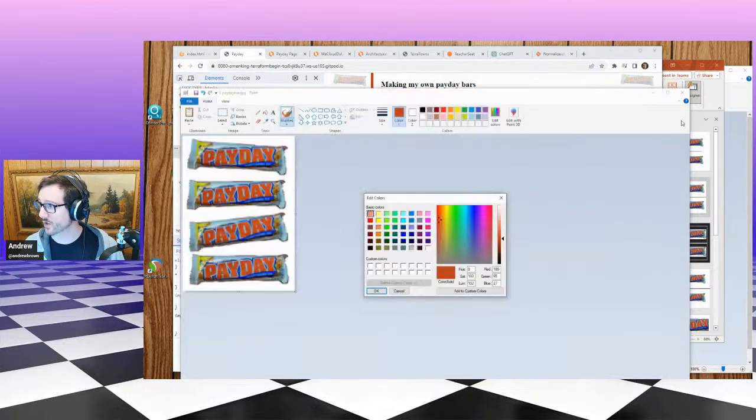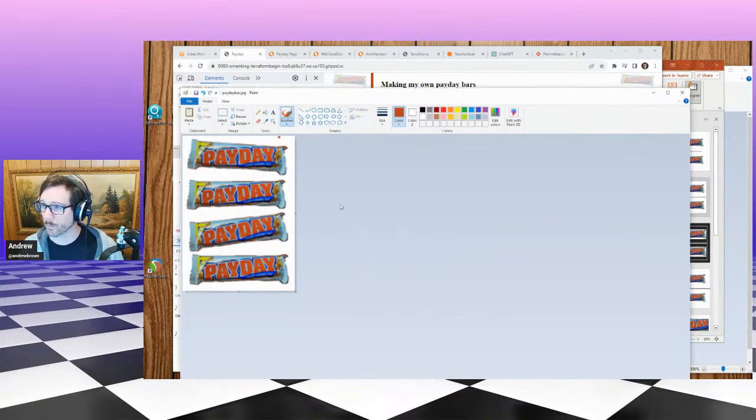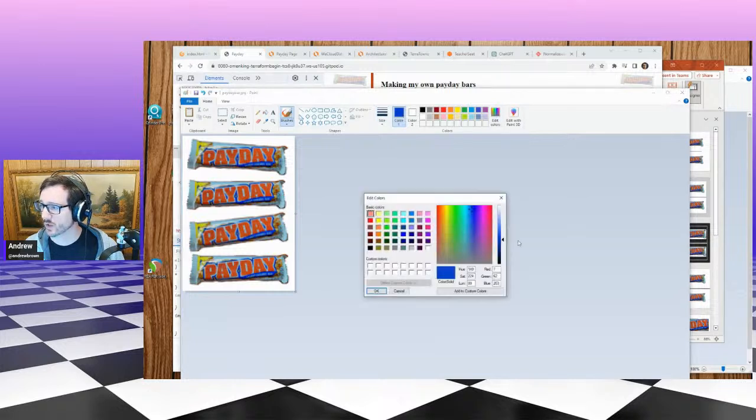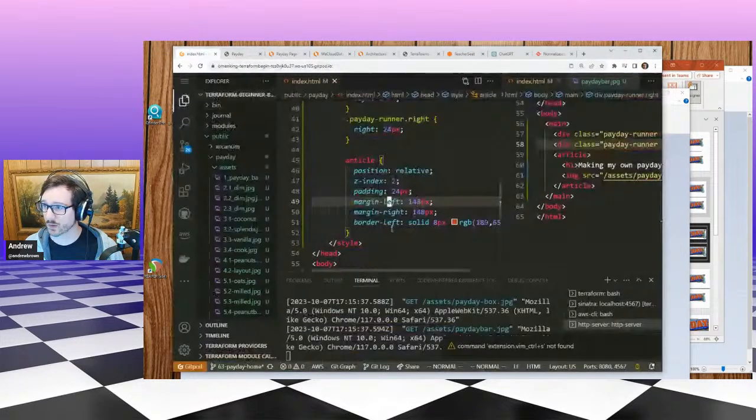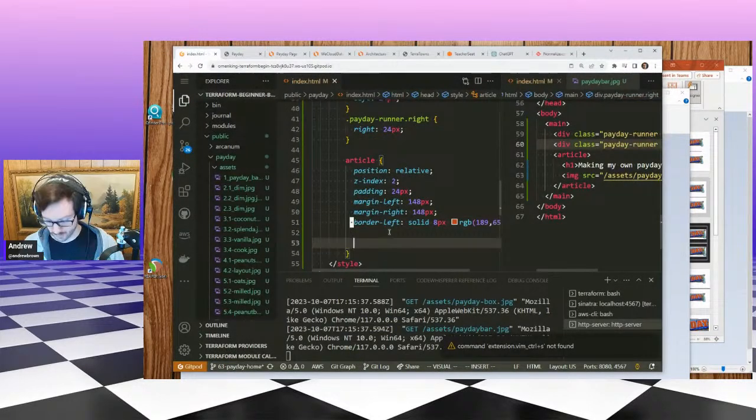I want to grab that other blue. So what I'll do is I'll go over here and grab the blue. And to get that, we'll go to Edit Colors. This is 762.203.